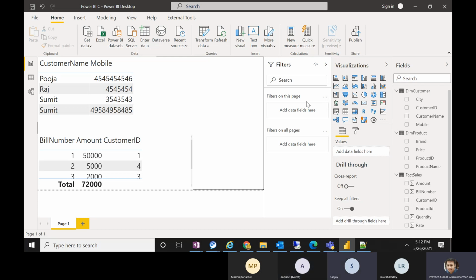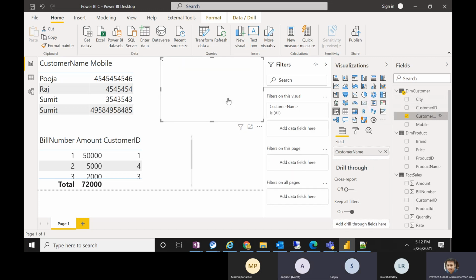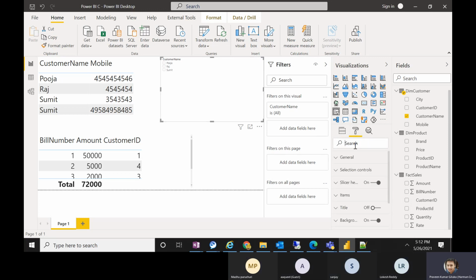Now I am going to choose my slicer, and this is my slicer. Under this slicer, I am going to put a column from the customer table. Let's suppose I put customer name here. Now, are you able to see this data? Pooja, Raj, Sumit. Yes. Let me increase the size as well. In this item, I'll put 20 as the size. Now, what will happen?